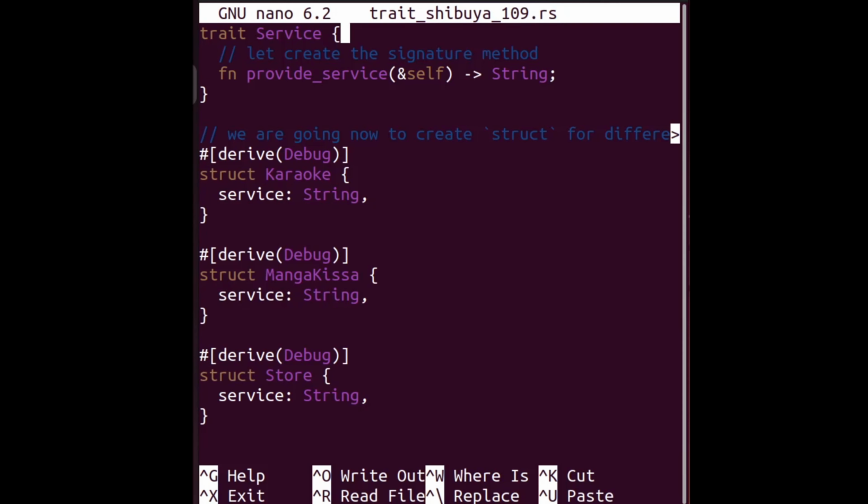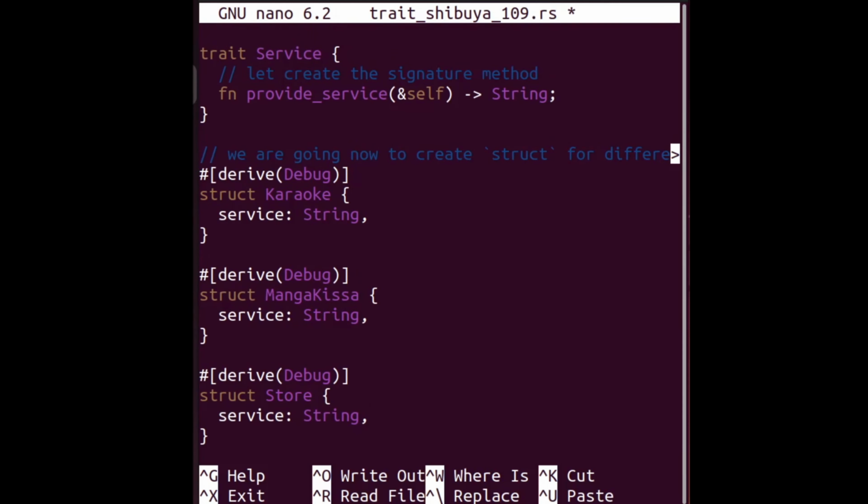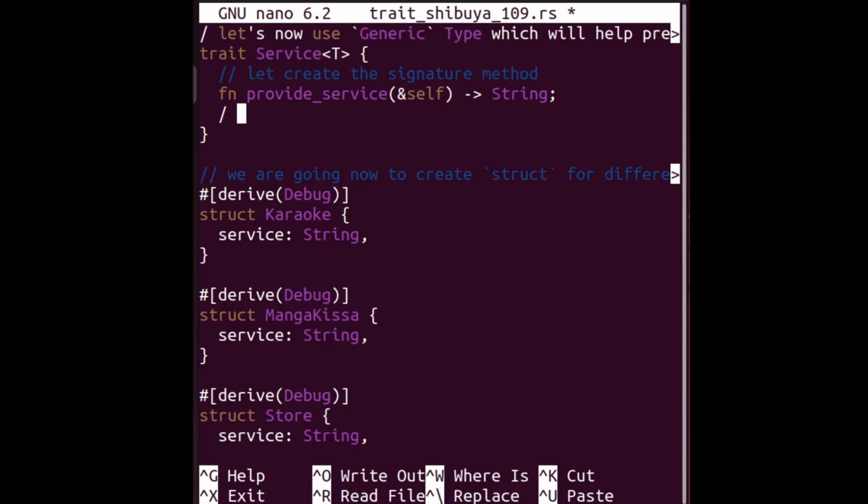So we got our structs, we got our service. How are we going to implement generics now? Let's now use generic type. It will help prevent errors. We put the T, thread service, at the definition of it. So we got the little T here. We keep the signature, provide services, that we've done before. But now we're going to create another function, signature, which is going to be using the generic type. So this function is going to be more flexible.